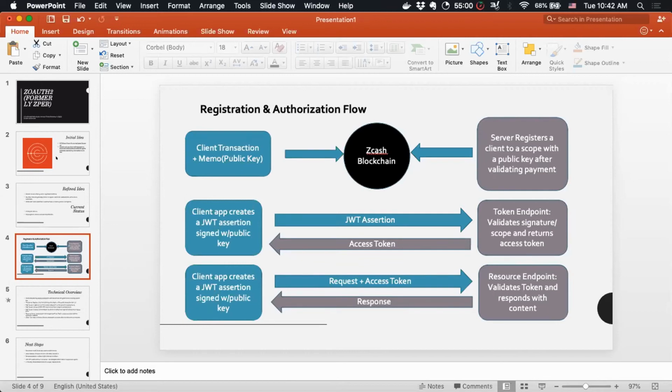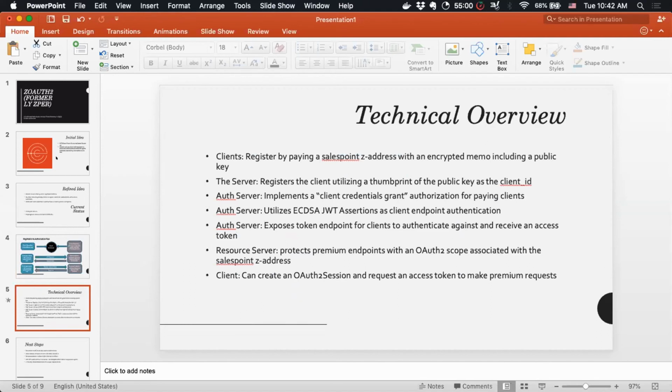So basically, the registration of the clients is offloaded to the Zcash blockchain, and the actual authorization server uses JWT assertions so that the client signs a JWT token with its private key, and then the server just verifies that against the public key and sends an access token back for the given resource. If you're familiar with OAuth 2, the auth server implements a client credentials grant, which basically means it just gives authorization to anyone who can provide an authentication that they are a registered client.